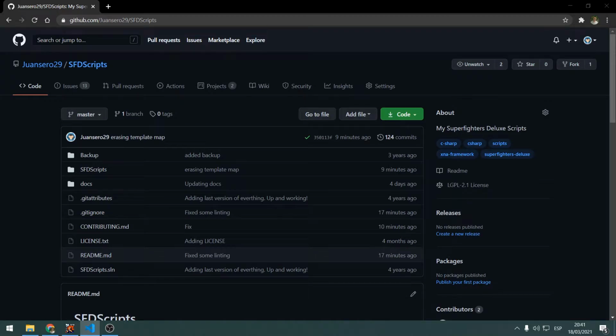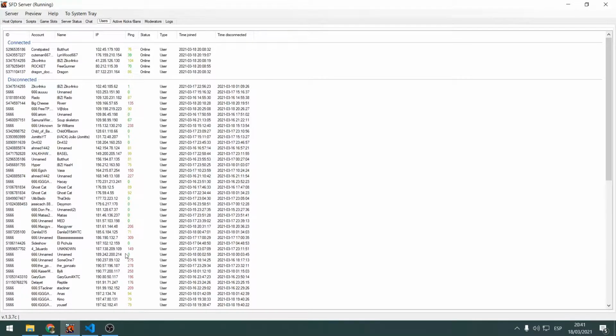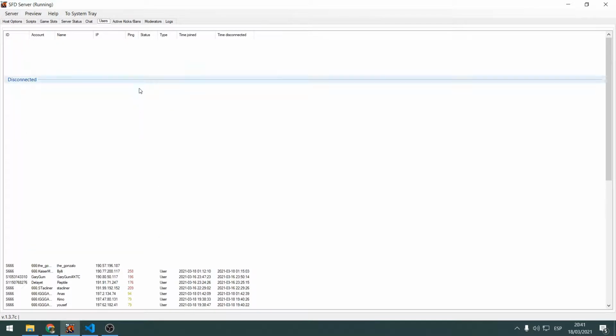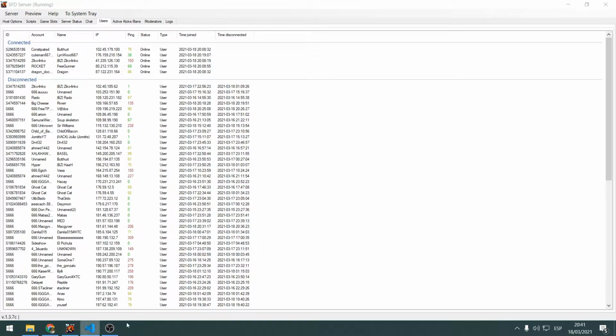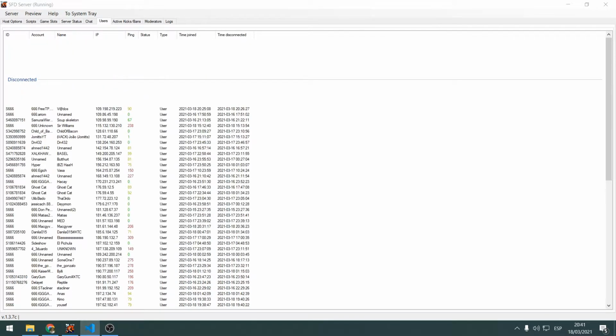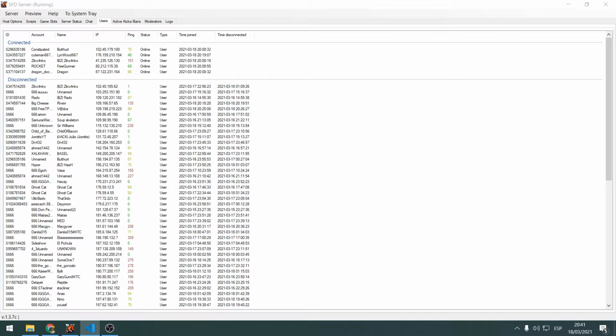Hello there, and welcome to this tutorial about contributing to hardcore maps for Super Fighters Deluxe. So basically what I'm going to explain here is all the steps on how to edit a new map and how to add this map to GitHub, so the hardcore repository that's holding all the code and all the maps.